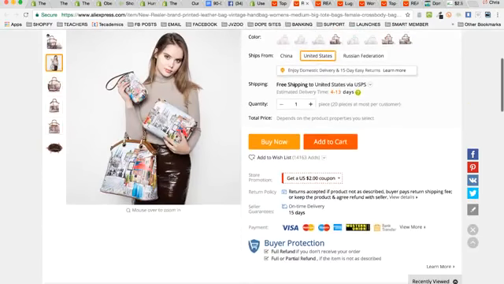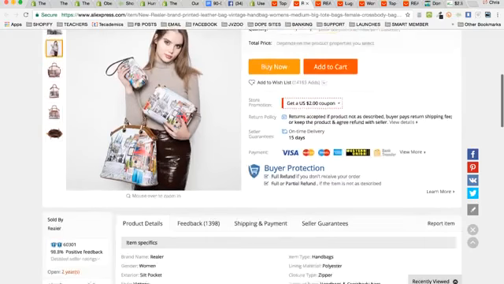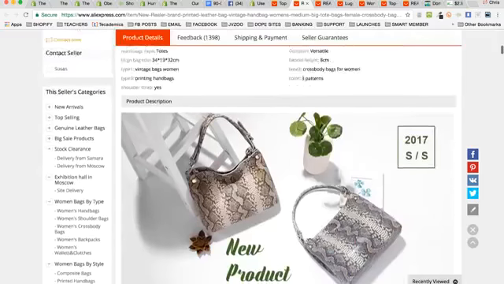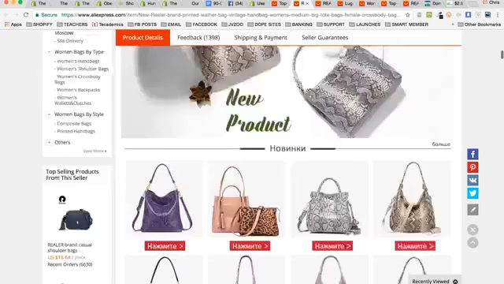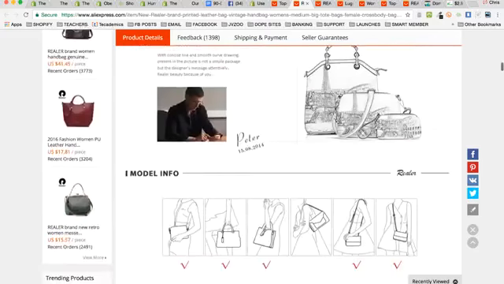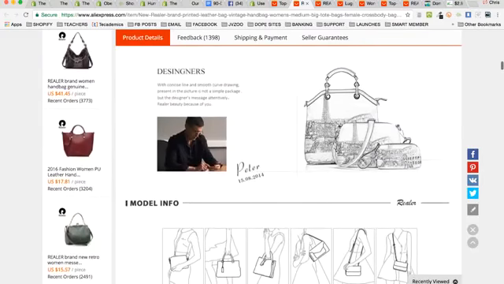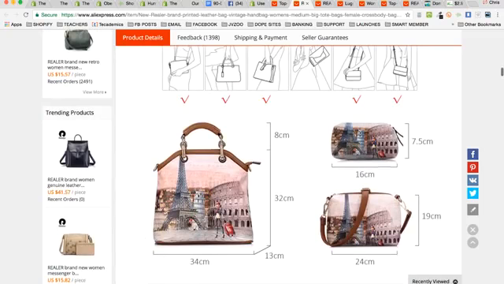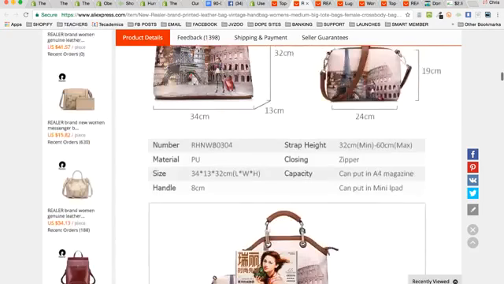Now you can go here and start looking at things about it, reviewing information about it. This is all information you could potentially use in your product description, okay? These are all the other additional products that they have. These show the designer. It's an over-the-shoulder bag. You could get dimensions if you wanted to see what they are.